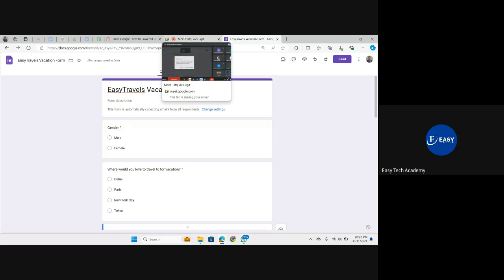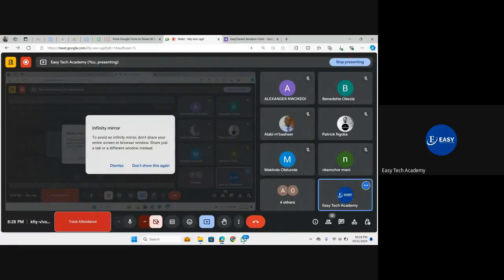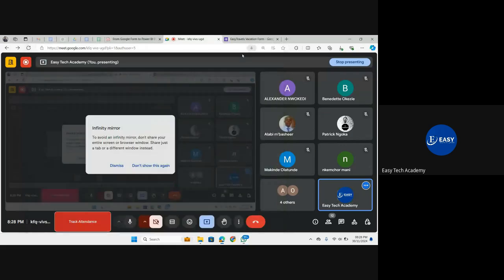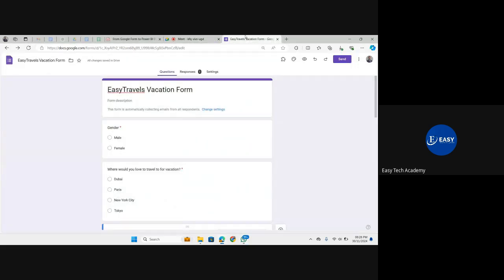So let me also share this with the general group. Anybody can help us share it in the general group, please. If you have filled it, you can help us share it in the general group, please, so that we have more people fill the form.